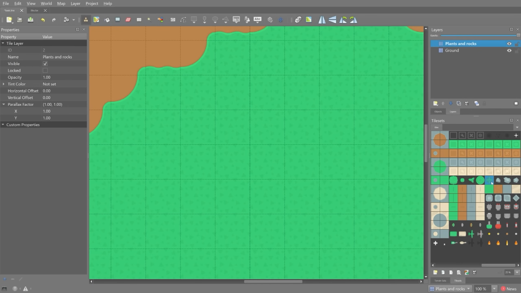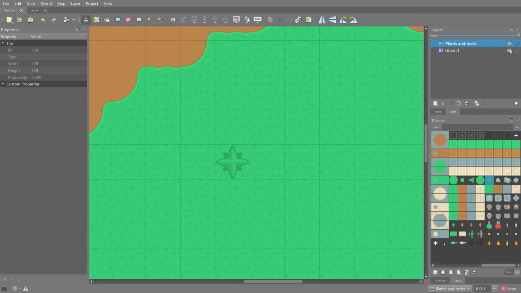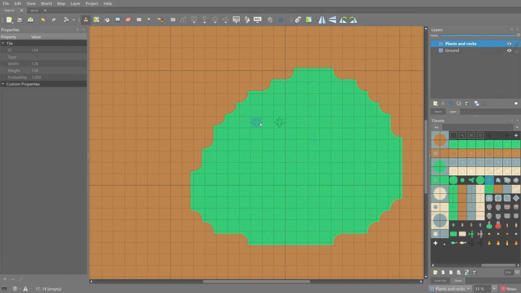And now I can select the plant again. If I plant it, it's on top of the ground. And if I hide this layer, it disappears. I can do the same thing for the ground with the obvious result. And this way, I can place elements around wherever I want.